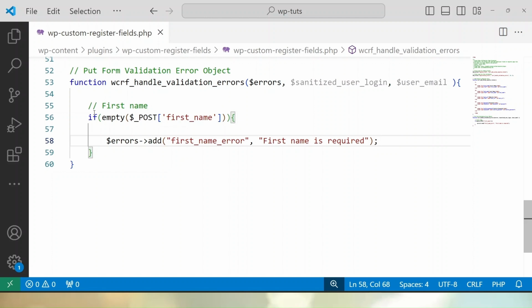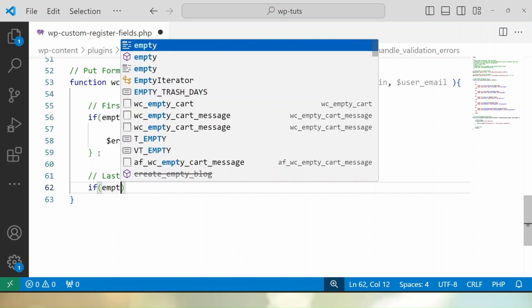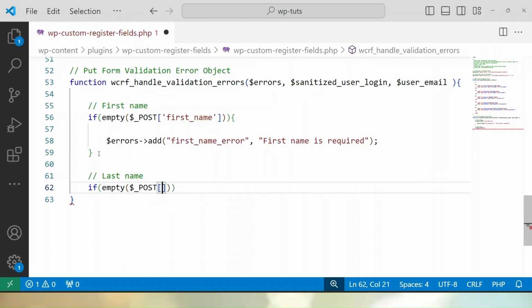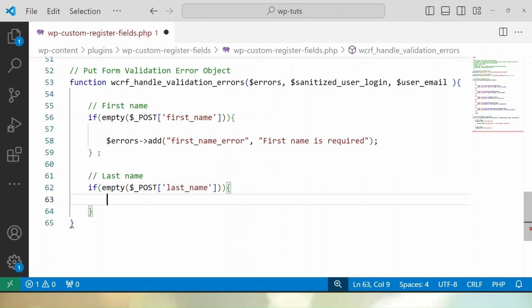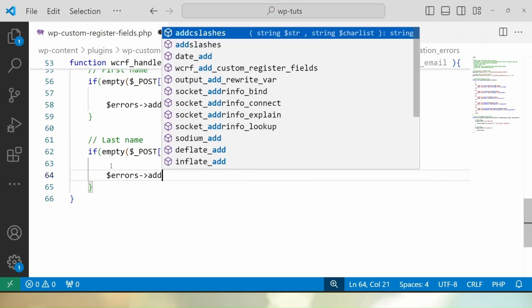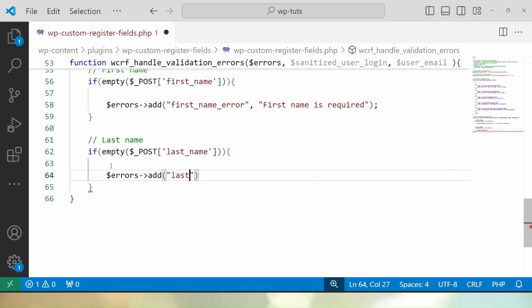Now the same condition we have to put for the rest of our fields, for example, last name, website, password and confirm password. So the same pattern of code. This is for last name. So if empty, and here let's use the post method. Last name, and if it is empty, then here the errors object, I will call the add method. This is our key for last name error, and here let's say last name is required.